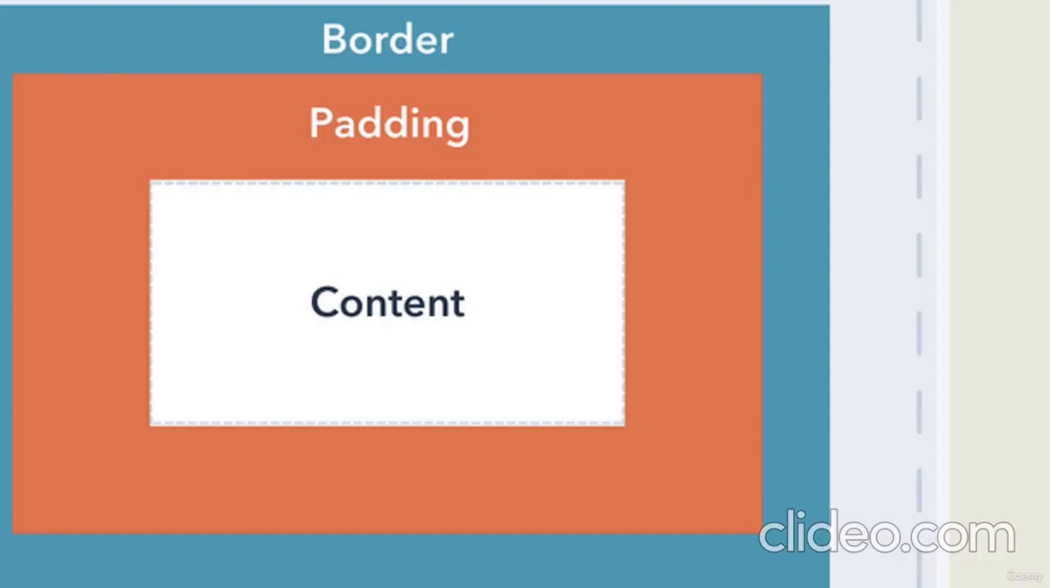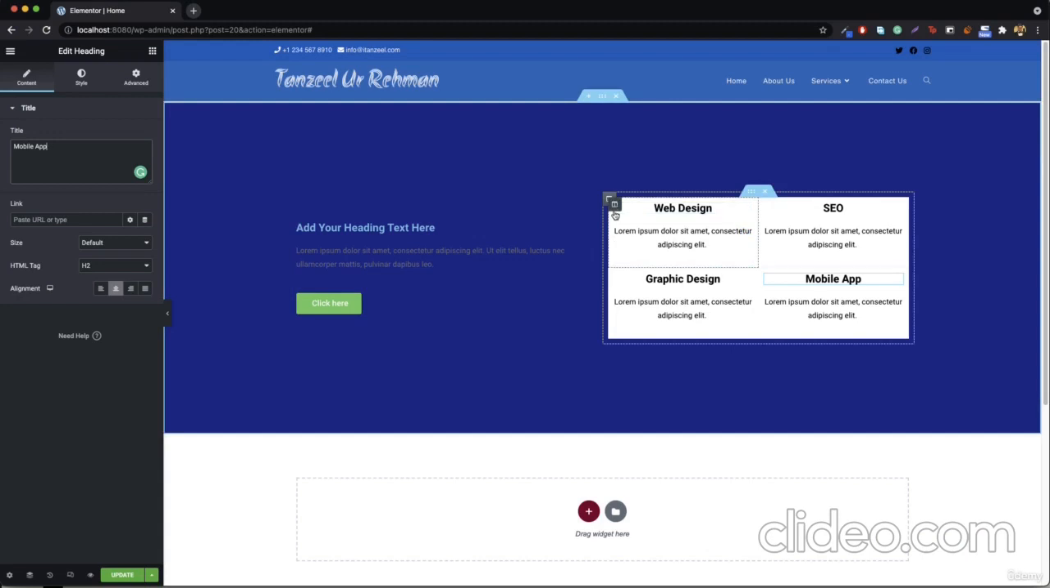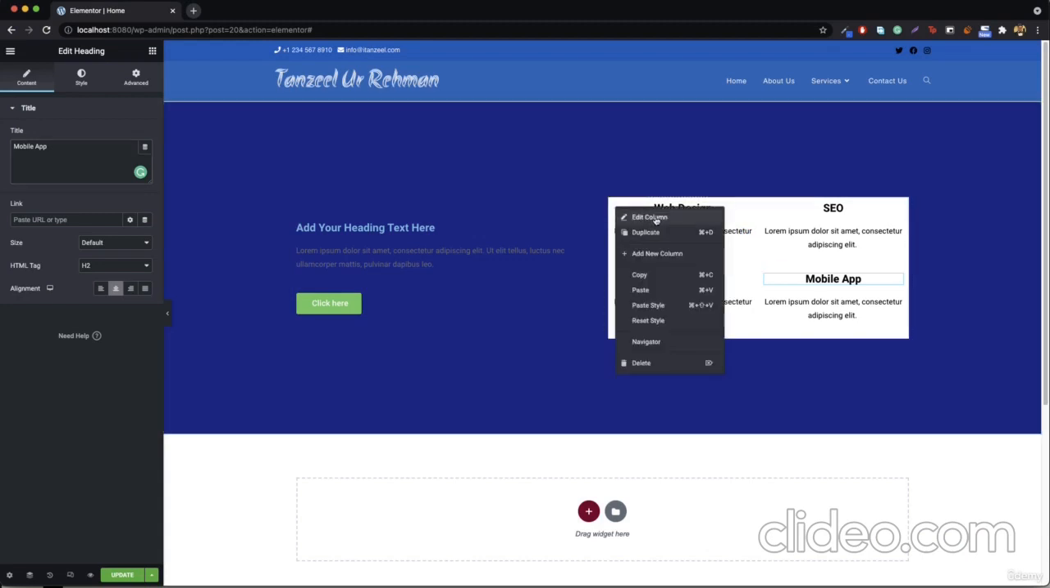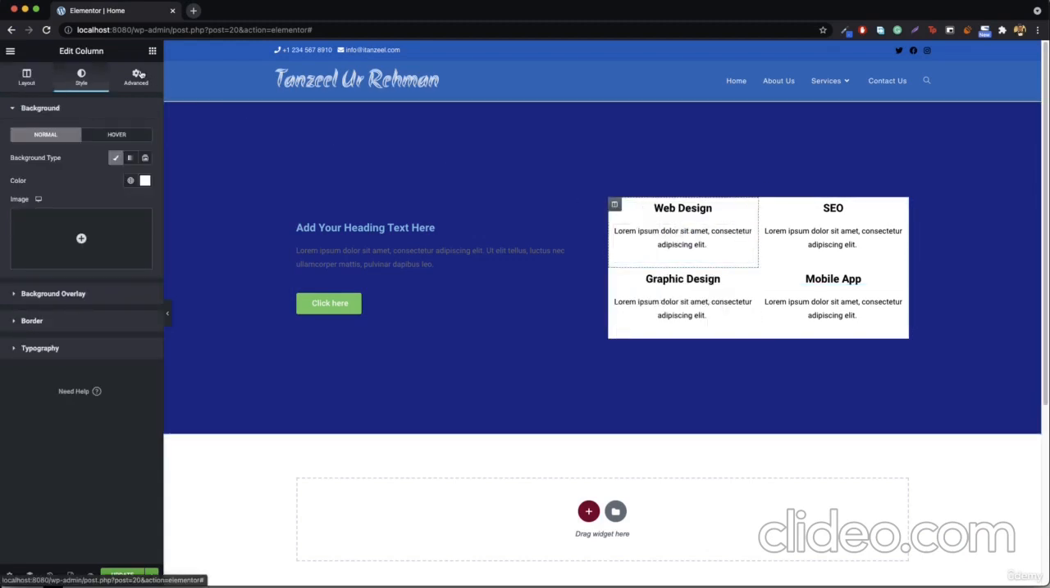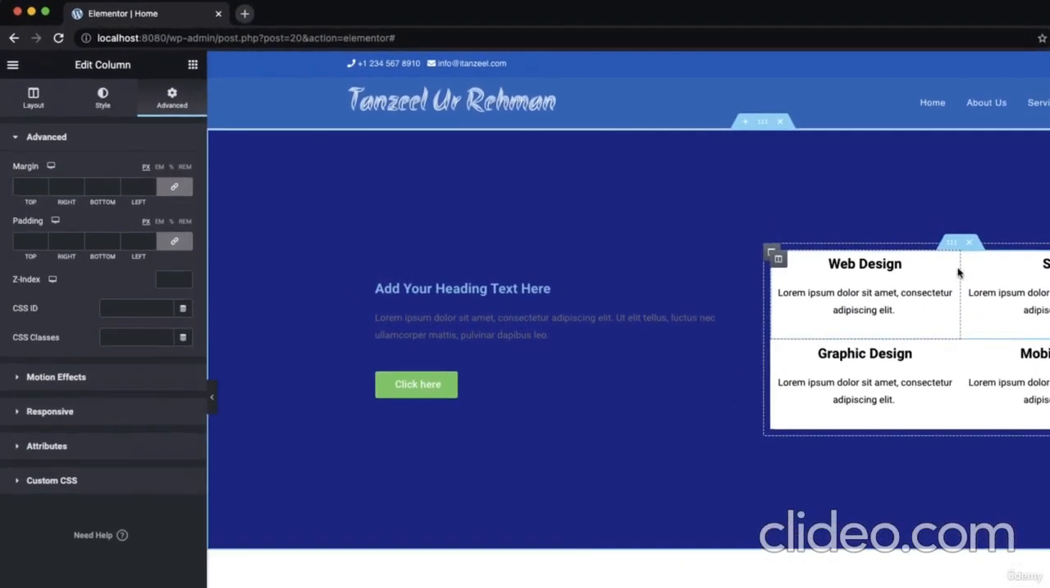And when we want to give spacing outside, what do we use? We use margin. So we will select our first column. We will click edit column on it. And then we will go to the advanced tab. And now we want to give spacing outside.